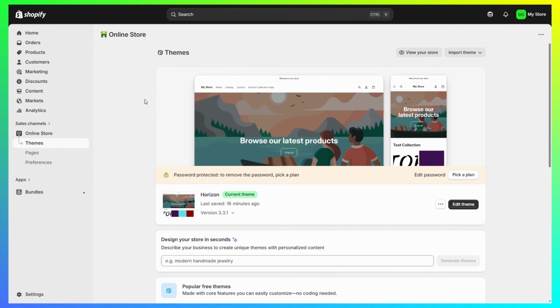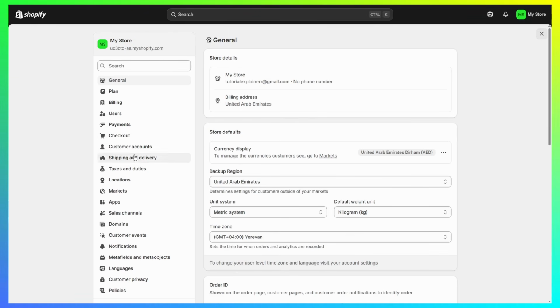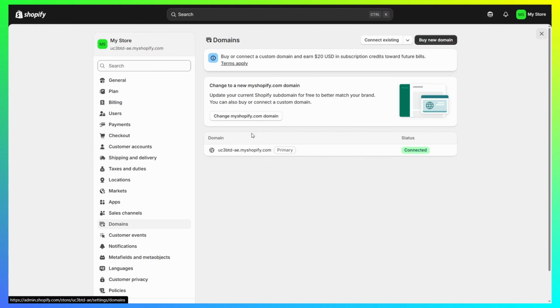Now, another way, which is the more professional way in doing this, you can just go back to your Shopify admin and go to the settings tab from the bottom left. Now you just want to scroll down until you find domains, click on that. And in here, you're going to be able to find your domains, all of them.